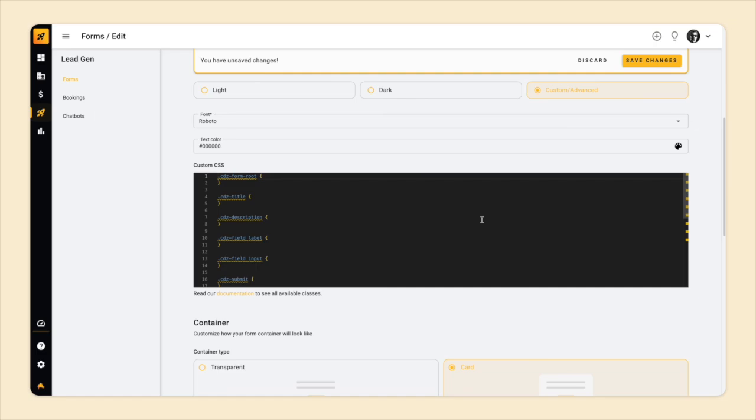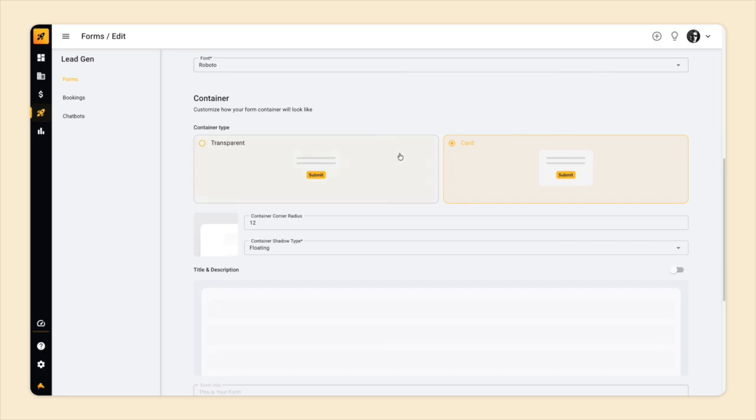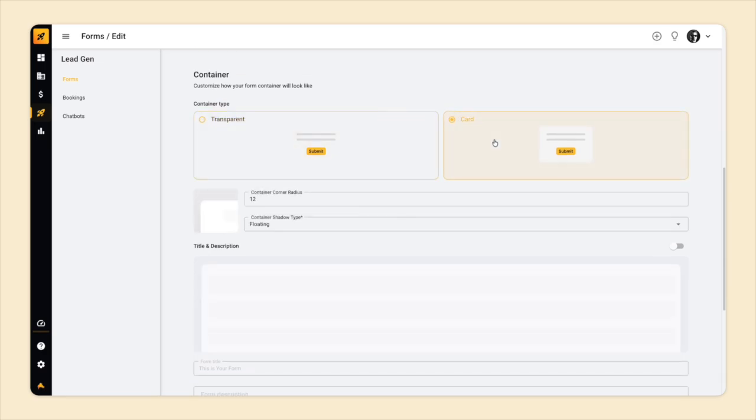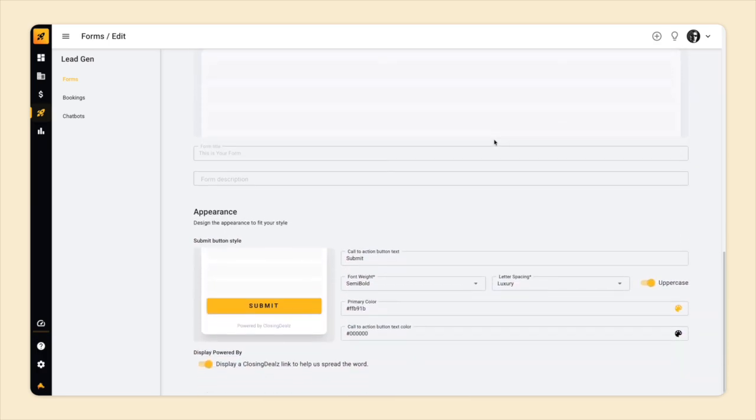If you want the form to perfectly match your brand, the Custom Advanced option allows developers to completely customize the design using CSS classes. You can also choose whether the form uses a transparent layout or a card-style container. For most businesses, cleaner and simpler forms usually convert better.